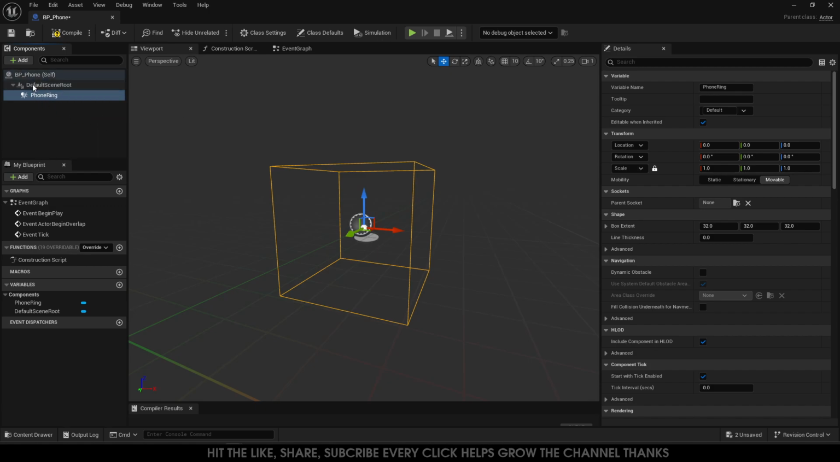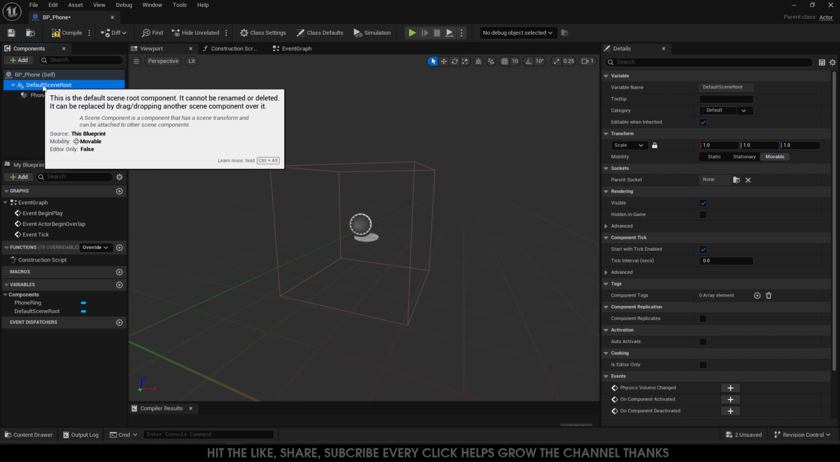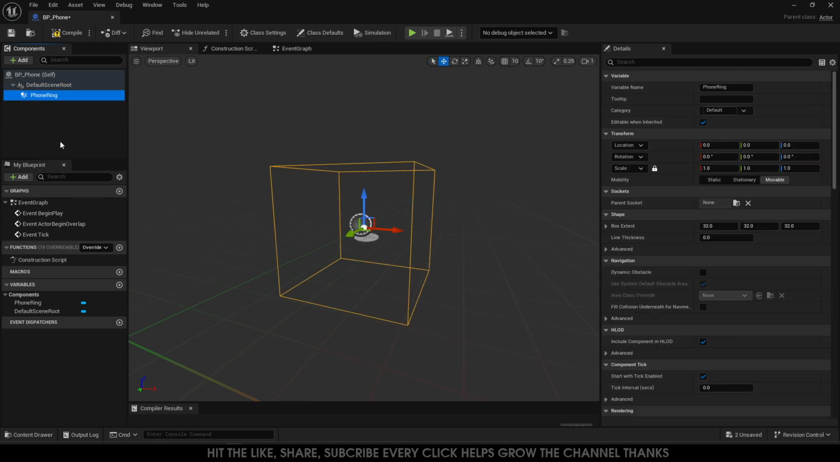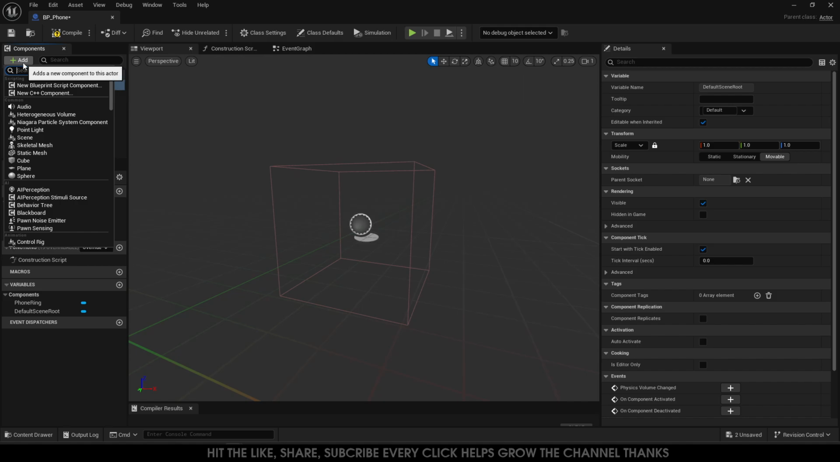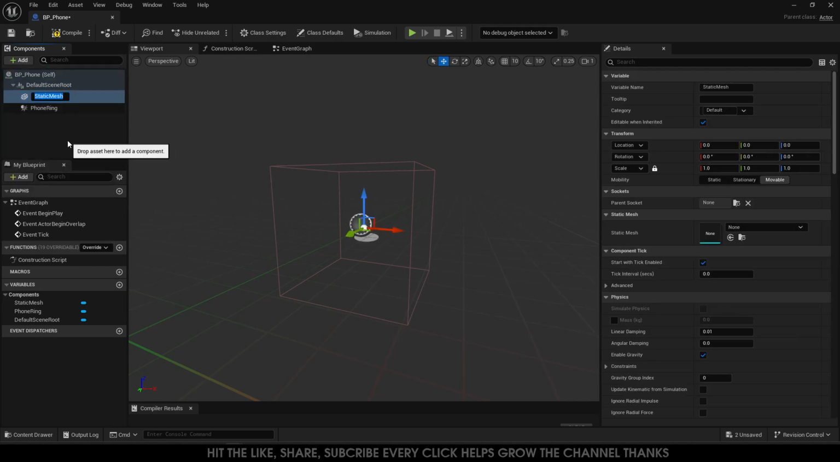Okay. And again, I'm gonna make sure I don't click on here because it'll parent whatever you do underneath. What you want to do is click on here. What I'm gonna do is add a static mesh. All right, one static mesh. I can parent underneath this the phone. So I'm just gonna call this phone.